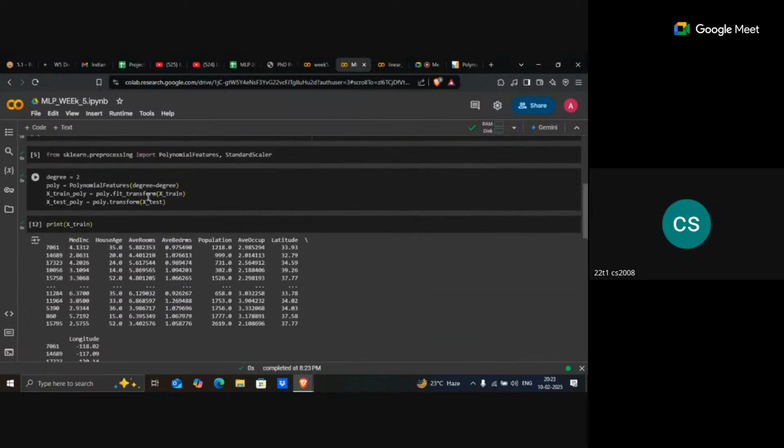Is it fine? Please, yes or no? Okay. After transformation, this is the scene. No, this is before transformation. Okay, okay. Yeah, but if you want, yes.